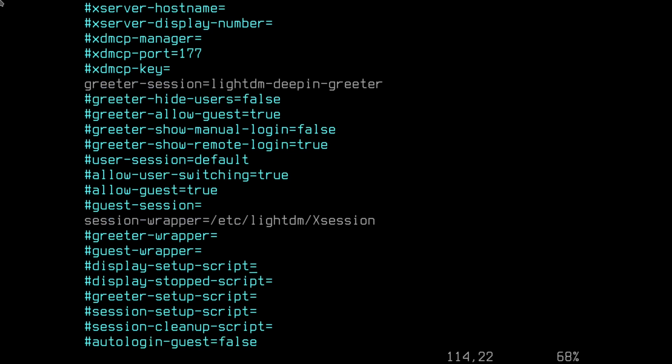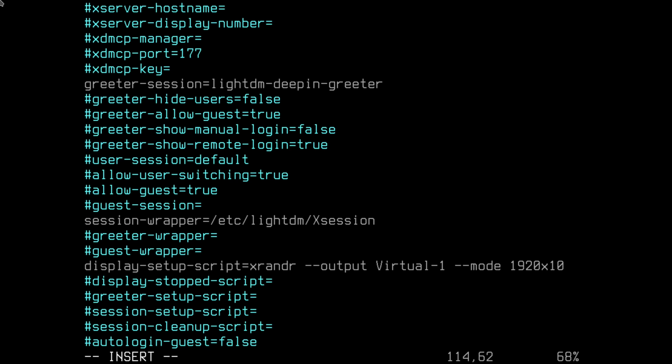And I'm going to first uncomment this line by deleting again the hashtag and entering this script, xrandr, and then --output Virtual-1. This is the name of my monitor. You can find out the name of your monitor by typing xrandr in your terminal. And then --mode to define the mode. So in my case, it's 1920 by 1080. Then we can save the file and exit Vim.